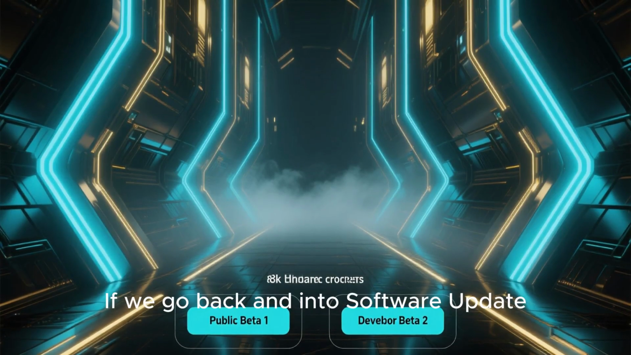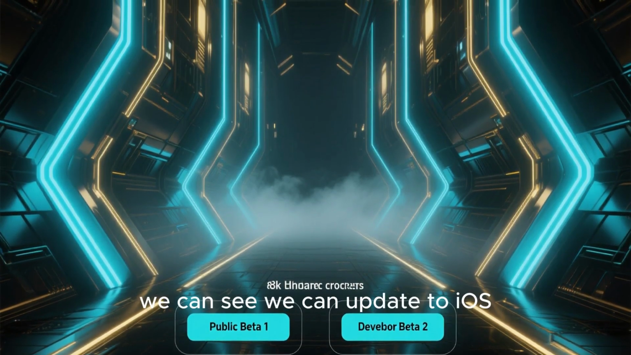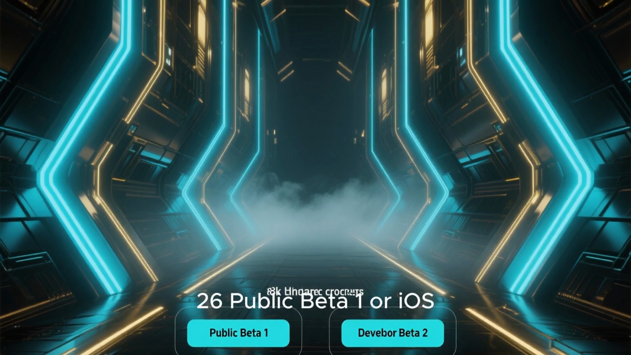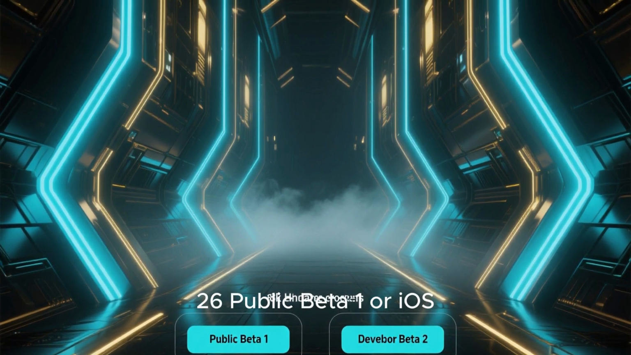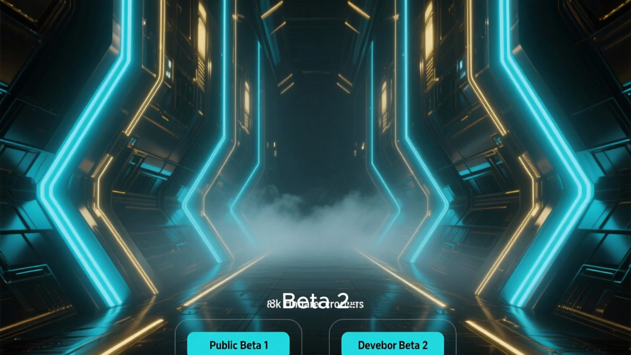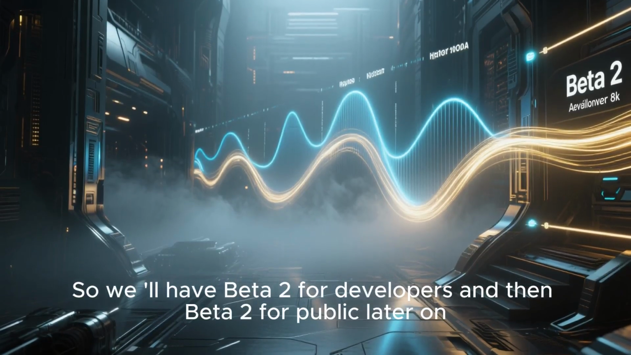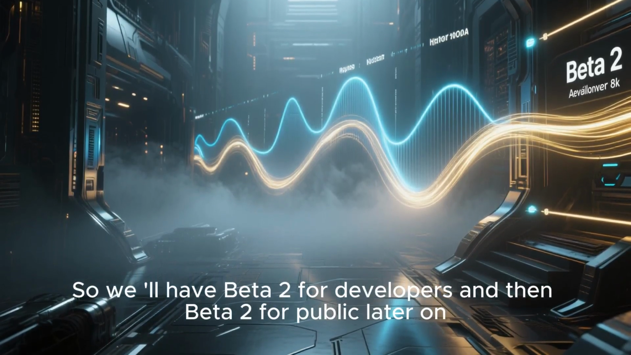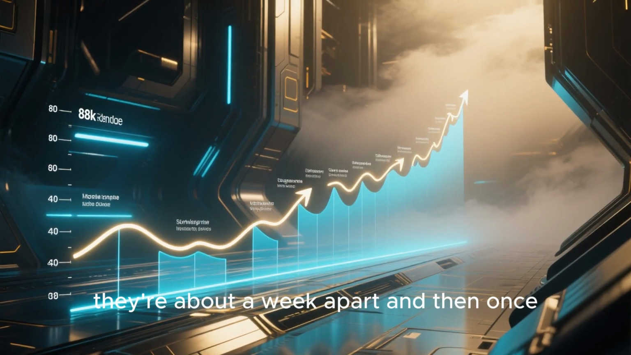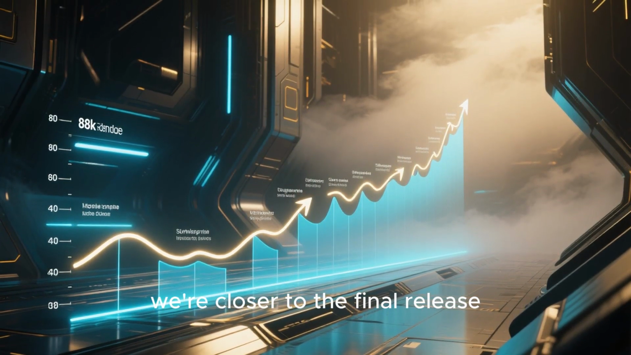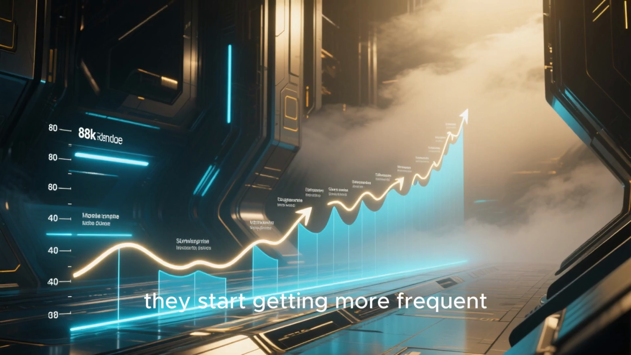If we go back and into Software Update, we can see we can update to iOS 26 Public Beta 1 or iOS 26 Developer Beta 2. So we'll have Beta 2 for developers and then Beta 2 for public later on. Usually they're about a week apart, and then once we're closer to the final release, they start getting more frequent.